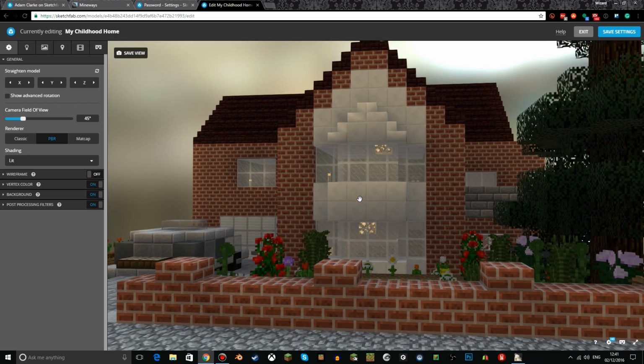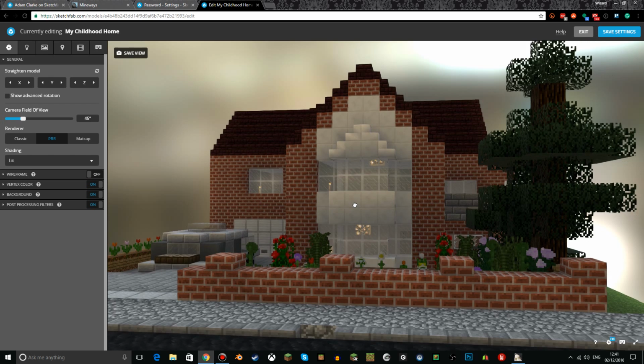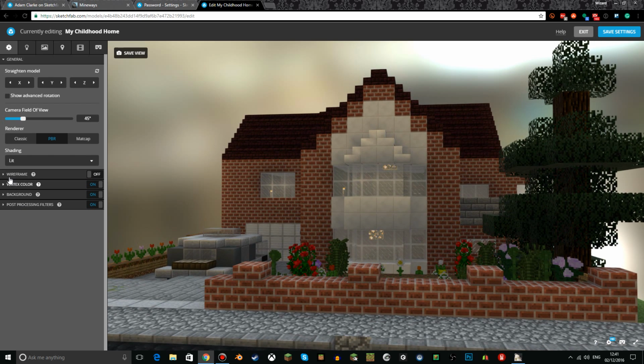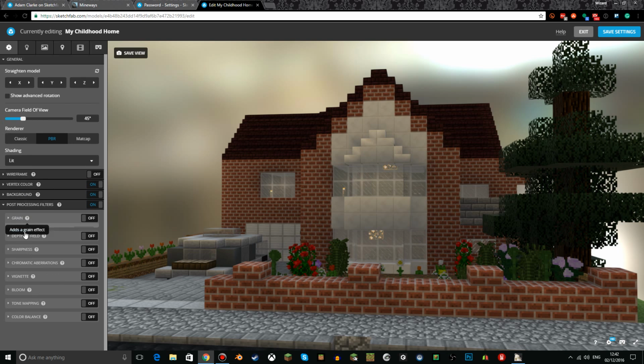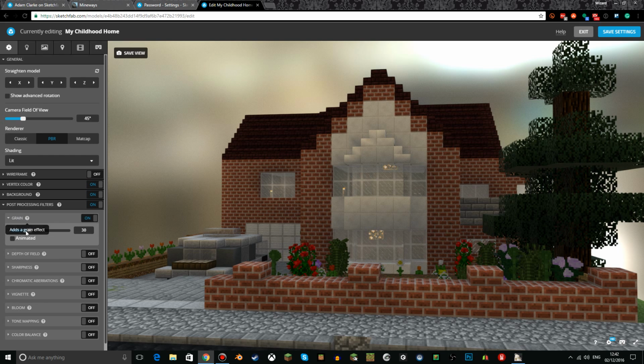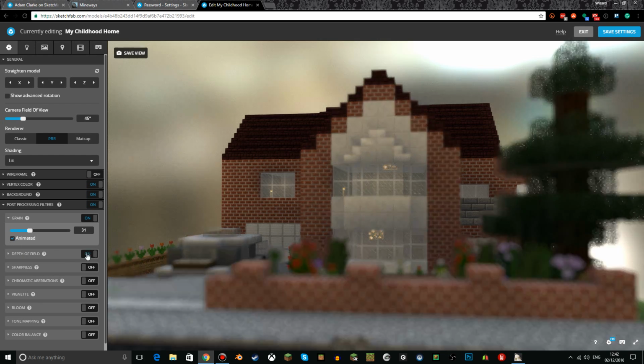Okay, now we're going to make this look, as I said, even better. And the way we're going to do that is we've got some things down here: wireframe, vertex coloring, background, and post-processing filters. Now it's the filters that I'm really interested in. So the filters can do things like grain. Now it adds a grain effect. Oh, we can animate it as well. I'm going to turn that on, and we can push the grain up or down or animated. Oh, that looks amazing. I might keep it animated. It looks really good.